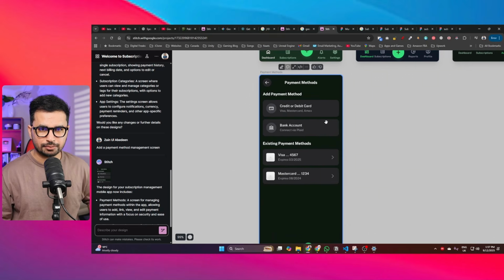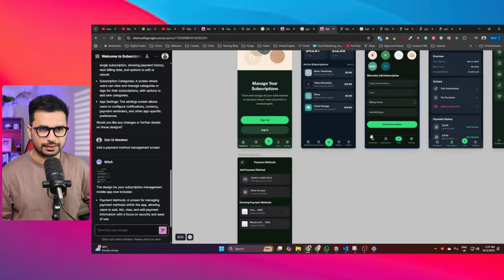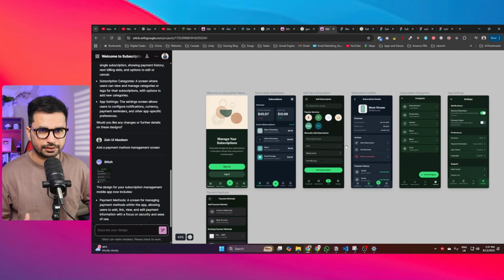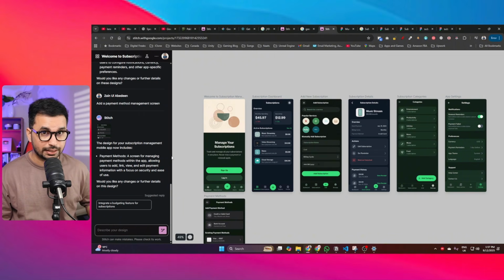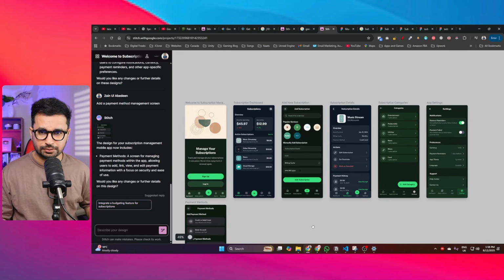The theme, the color combination, everything looks exactly the same. This AI has not created something different; it is just a continuity of what it created previously. So that's just amazing. Next, it is asking us to integrate a budgeting feature for subscriptions. We can totally do that, but for now we are done with what we had to create.